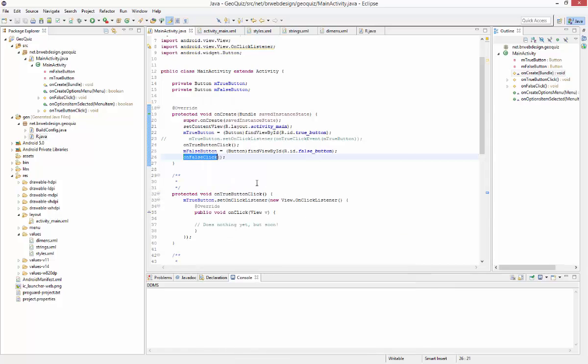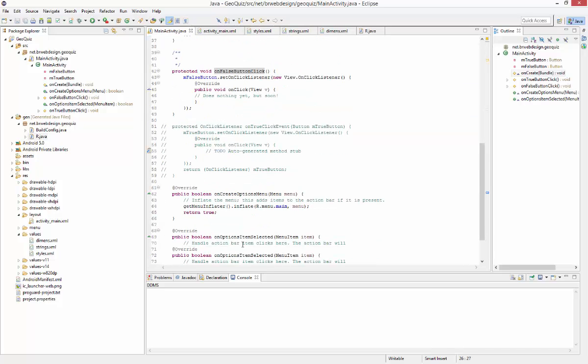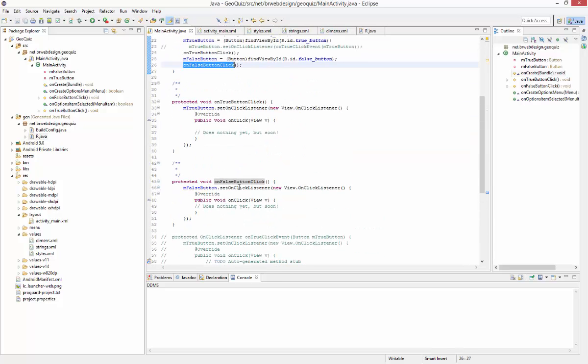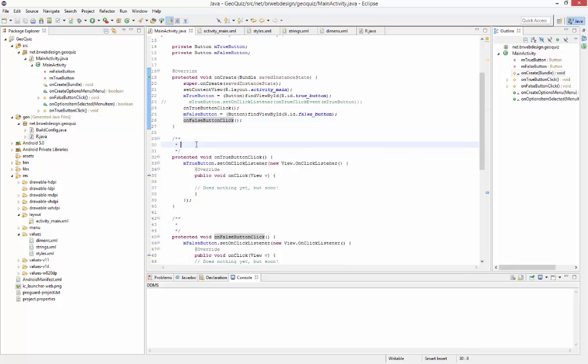So refactor, rename, which is Alt-Shift-R, and on false button click, and then whenever I scroll down, that has already been updated. And right here when it says generate method comments, you can actually put in a little comment to yourself and say, you know, and that works just fine.